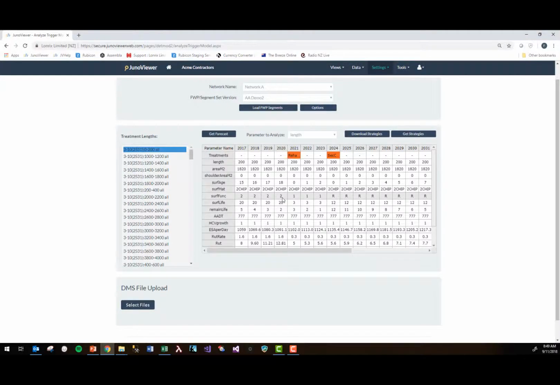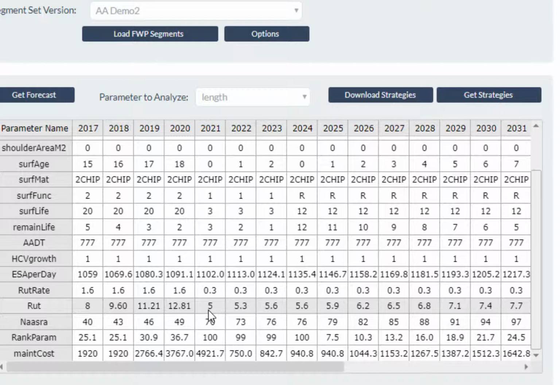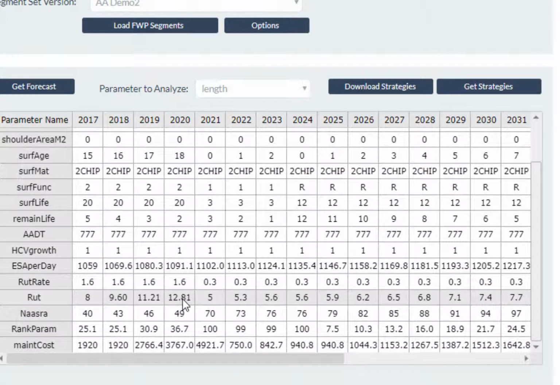So let's look, for example, at the rut parameter that I've got set up in this model. Now you can see my rutting initially starts off at 8 millimeters and it goes up at about 1.6 millimeters per year. So you can see there's quite a big increase in the rut every year. And then at this stage in 2021, a rehabilitation is triggered. And when that rehabilitation is triggered, you can see that the rut is reset from 12 to 5 millimeters. And after that, then the rut rate is significantly reduced.